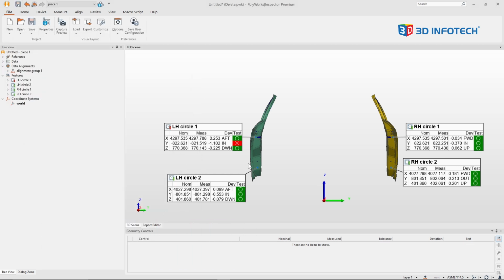So those are some nice little tricks to help show direction flags, whether a part is inboard, outboard, forward, aft, or up and down.